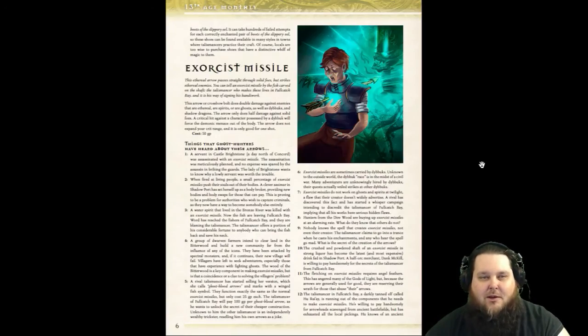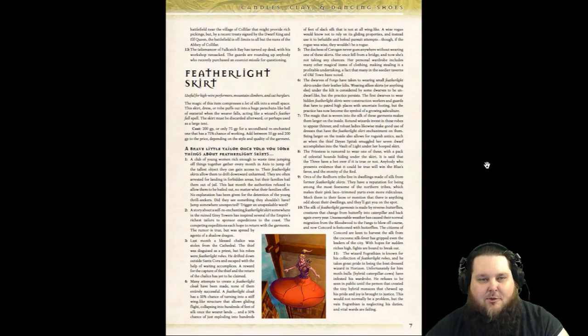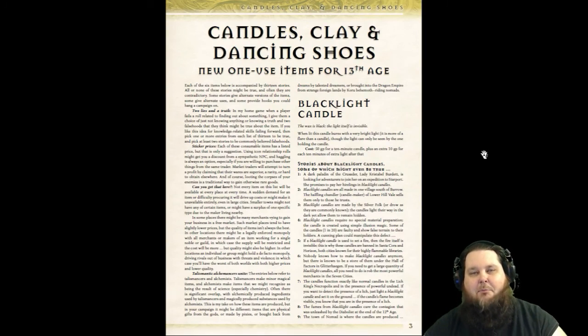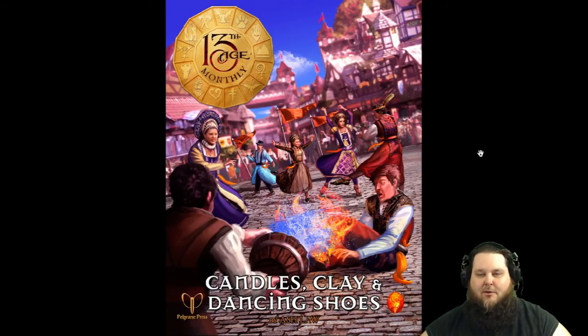8 pages, 6 magic items: Grave Dust, Featherlight Skirt, Exorcist Missile, Dancing Shoes, Clay of Life, and the Blacklight Candle. So many hook points for all those great items.